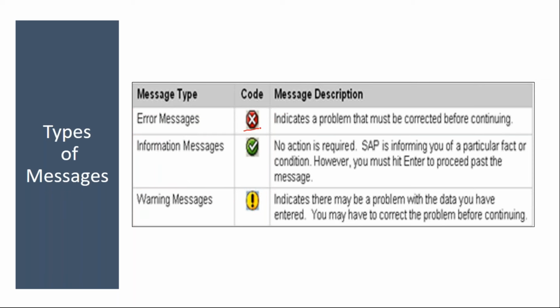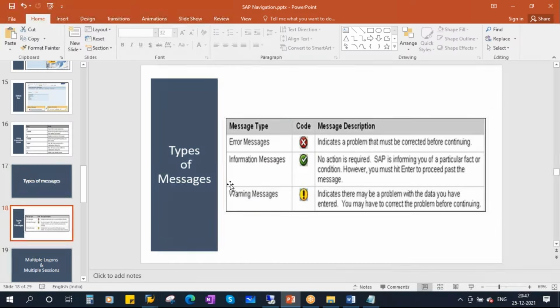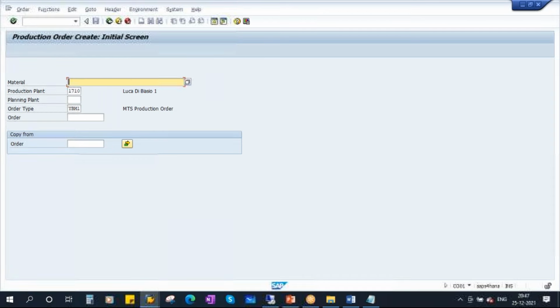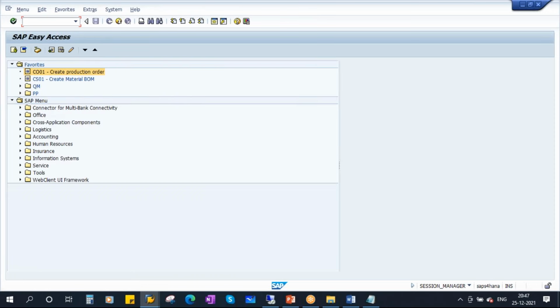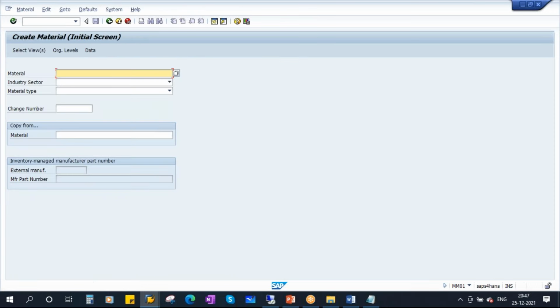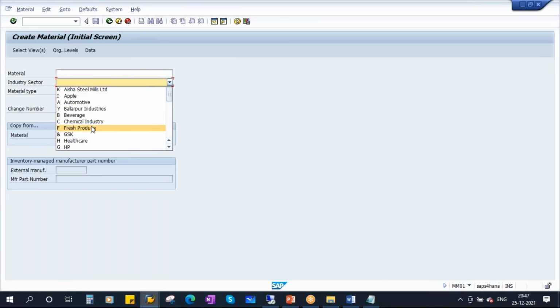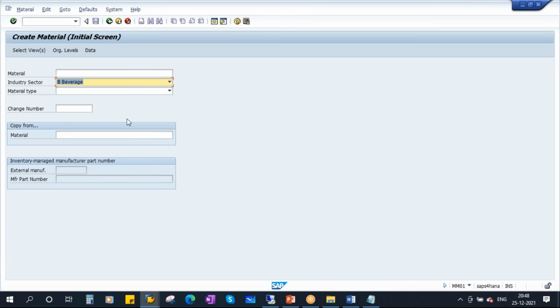When you get a red color error message, it indicates a problem that must be corrected before continuing. That means once you get an error message, the system will not allow you to continue further. You have to rectify that problem. If you don't rectify it, you cannot continue. So the error has to be resolved. Now let me show you this. Suppose I go and create a material, MM01. I'm creating the material, and suppose I selected an industry sector here. Now the moment I click on continue, what's happening?